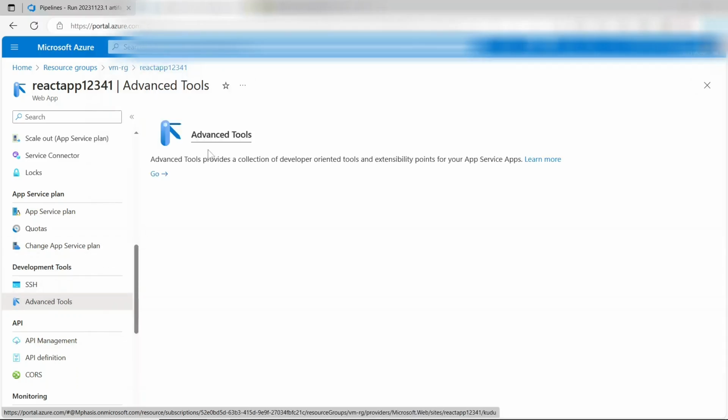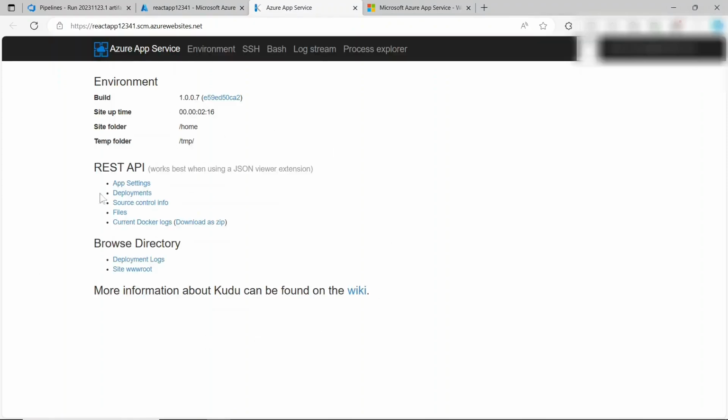So instead of that, I can go to advanced tools, click on go, and we can see we are in the control panel of our app service. We can access all the files and everything of our app service from here. Now to access our app, we can click on site www root.